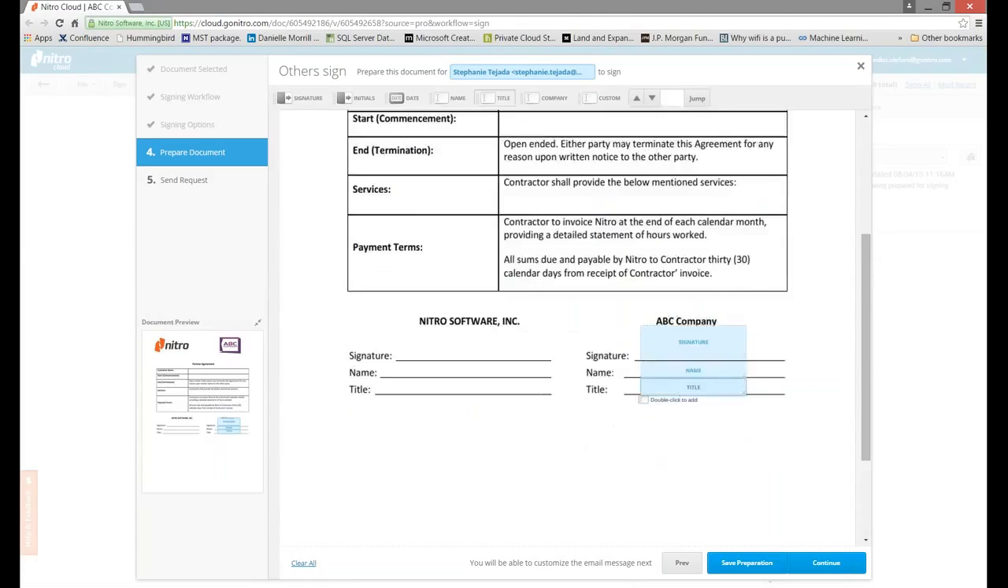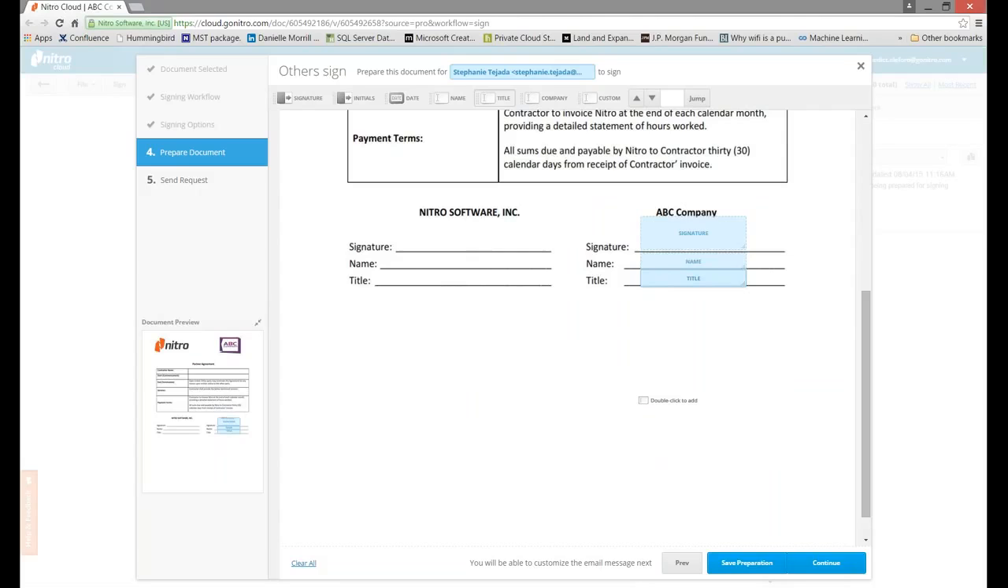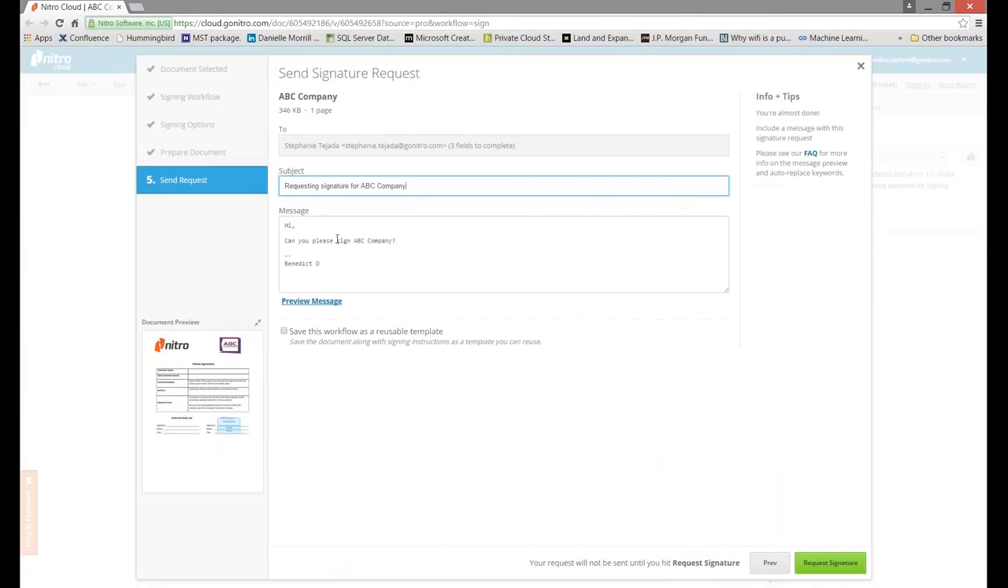Since I've prepared the document essentially for it to be signed by Stephanie, I'm going to send this out. I do apologize, I actually used the older version of the document, and I can add my credentials later. I'm simply going to click Continue. I'll save the version and click Continue. Then it's going to ask me if I want to add any notes to this message that I'm sending to Stephanie, to give her any particular instructions on anything I needed done within the contract. I don't really have anything. I'm just saying, can you please sign the ABC company contract, and send this off by hitting Request Signature at the bottom right.